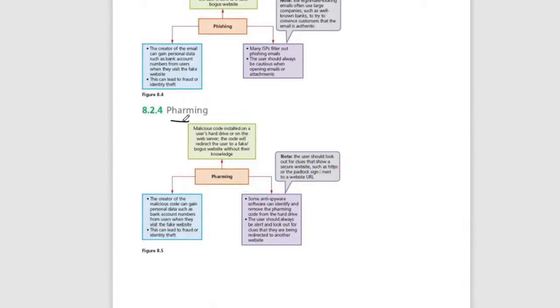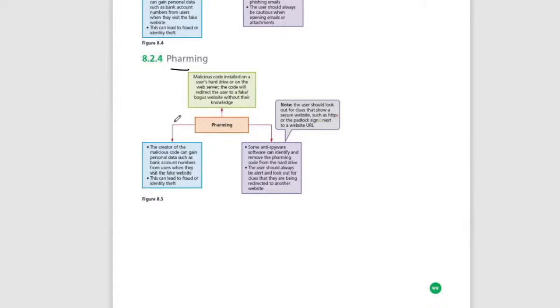So phishing and pharming. Pharming is a malicious code that is installed on a user's hard drive or on the web server, and this code will redirect to a fake bogus website without their knowledge. So you can see phishing and pharming both redirect to a fake bogus website, but the difference is that pharming is a malicious code, while phishing is when they send a legitimate looking email, which then redirects to a fake bogus website. So let's look at the causes of pharming. The creator of the malicious code can gain personal data just like the others, and this can lead to identity theft just like the others again.